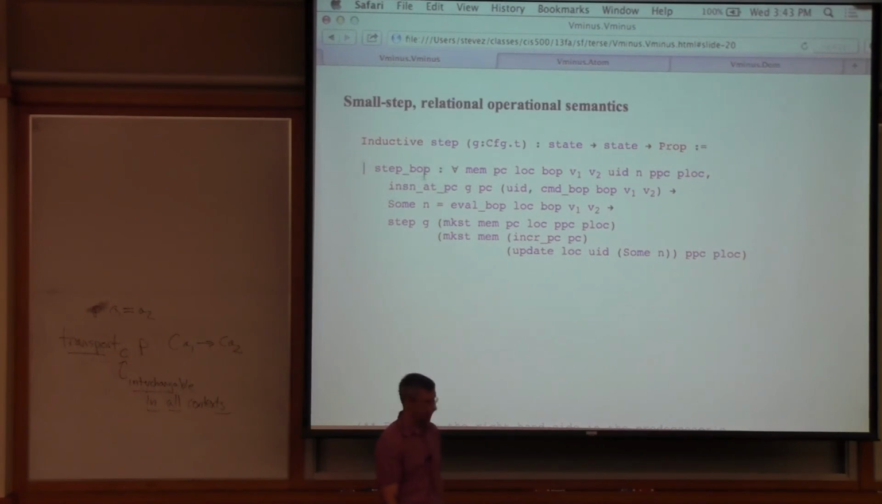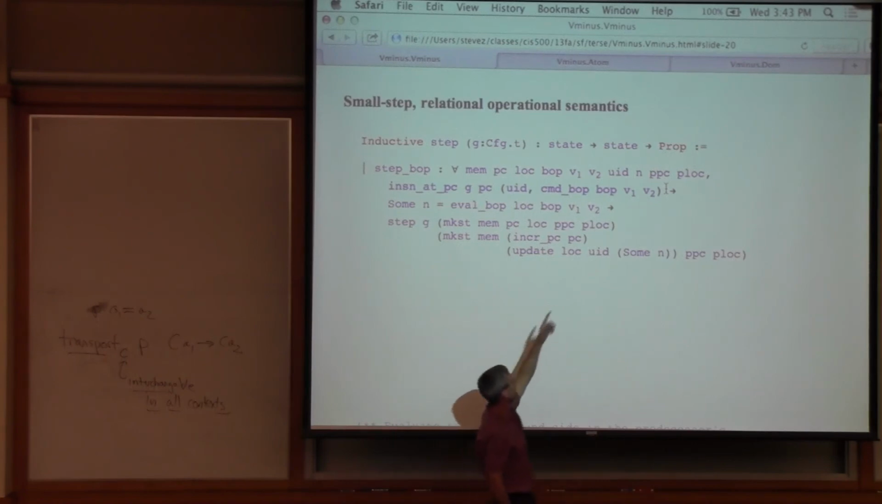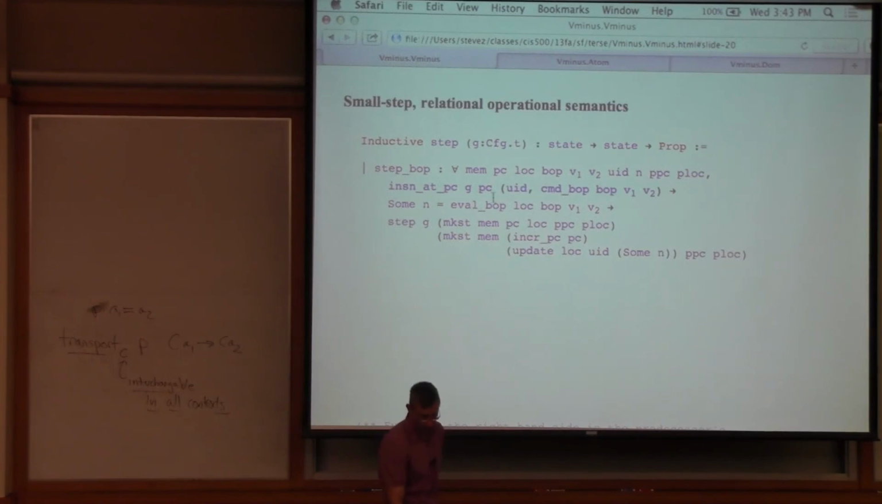So to say what happens for a binary arithmetic operation, what we need to know is that the instruction at the current program counter is assigning some particular UID the result of this binary operation. We evaluate that binary operation using that auxiliary function we just defined, and it must give us some answer. Otherwise, this rule won't apply. There won't be an inhabitant of this relation here.